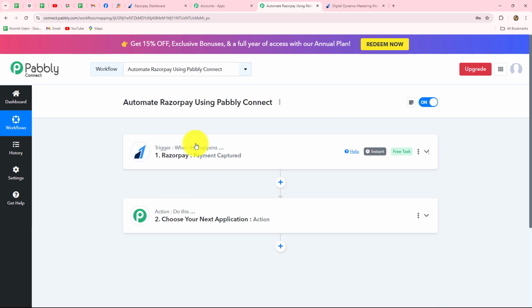So these were the steps which you have to follow in order to set up the connection between Razorpay and Pabbly Connect as trigger. I hope the steps are clear to you. Now we are going to move forward towards learning how to use Razorpay in action. For that, we will move forward towards the next scenario.